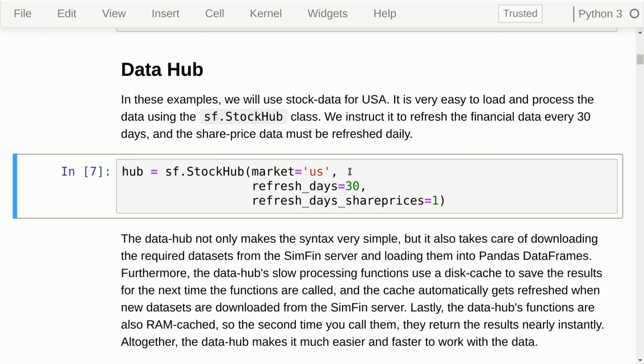But once again, that's why it's important for you to support the project if you want to see data for more countries. Then we specify how often we should refresh the data, and this is only for the fundamental data. And here we specify how often we want to refresh the share prices. At this point, the data hub has not loaded any data at all. It has just been prepared.